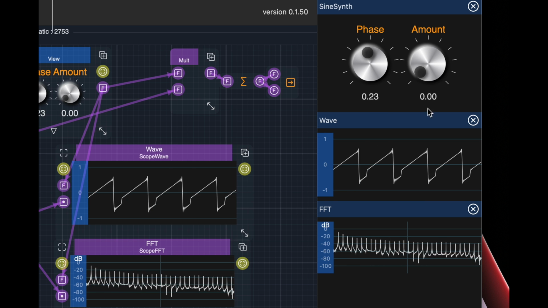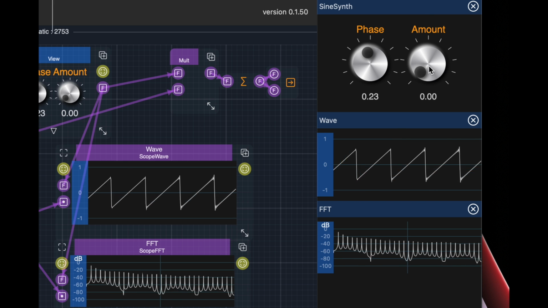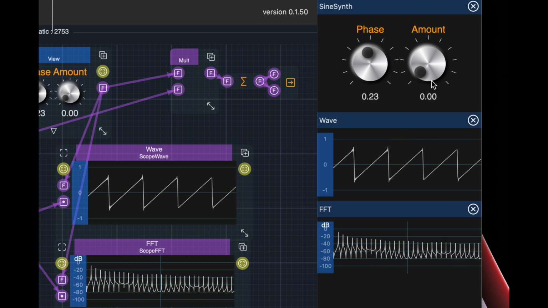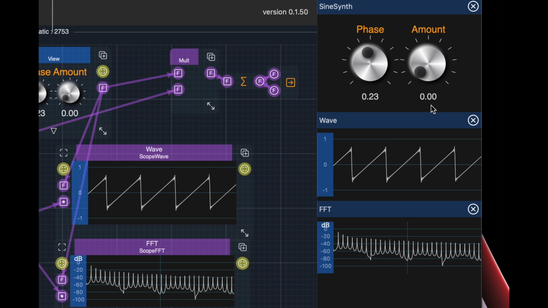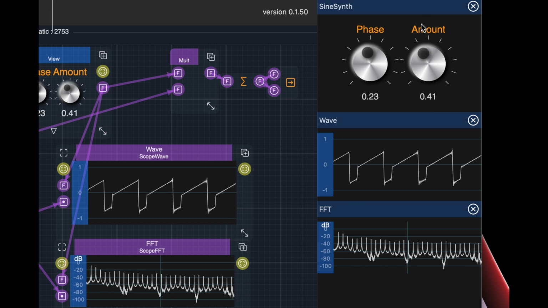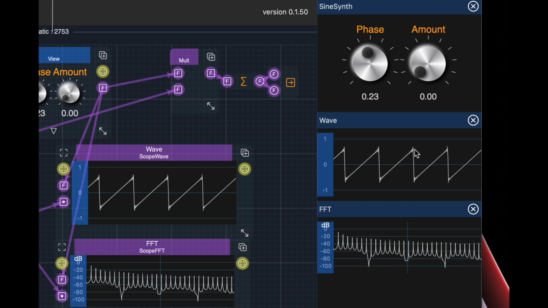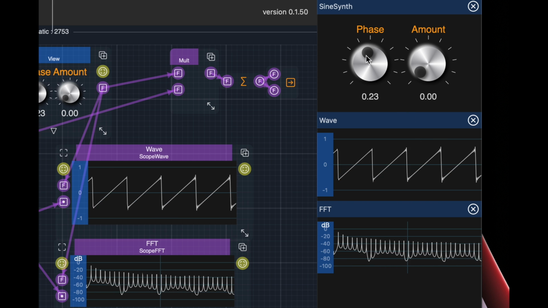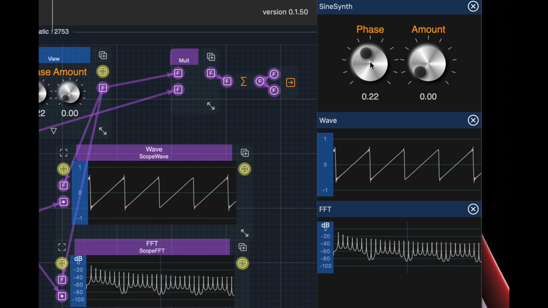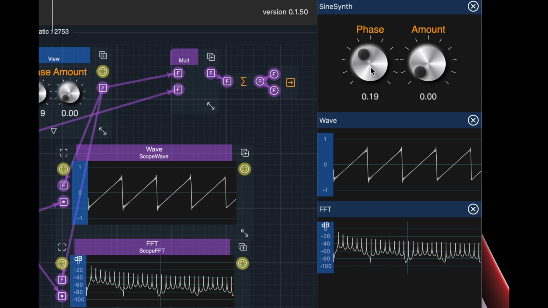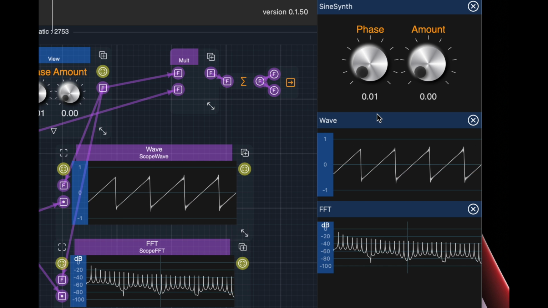there are two sawtooth waves. If we have this amount at 0, the second sawtooth wave is not being added. This is the amount of the second sawtooth that is being added. So you see here we only have one sawtooth. This is the phase of the second sawtooth compared to the first one.